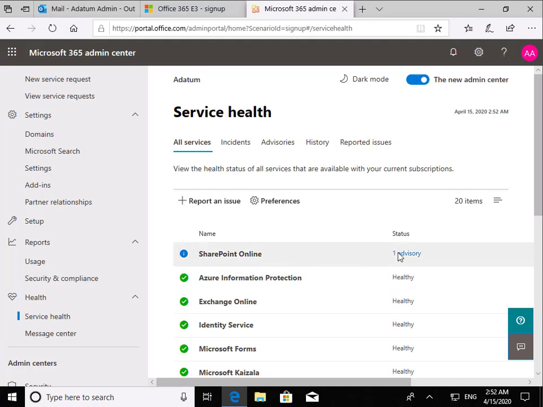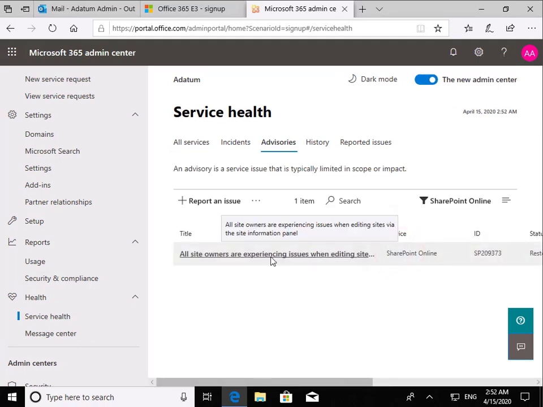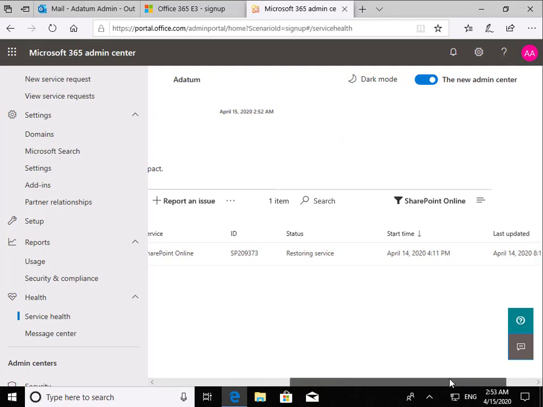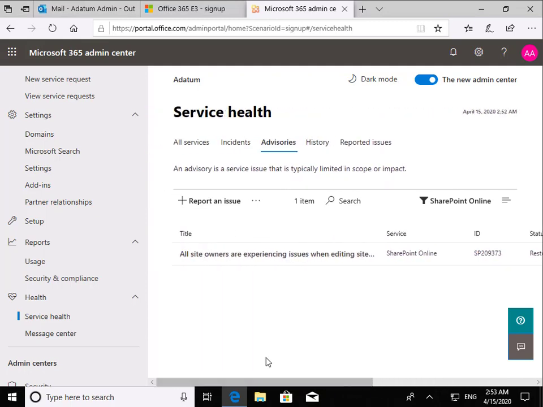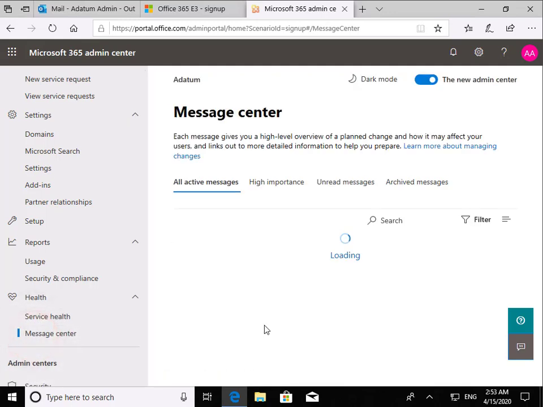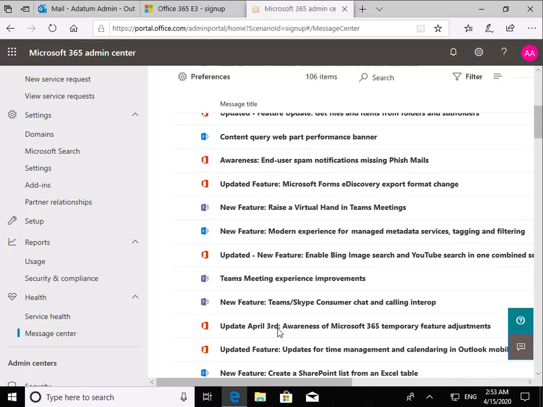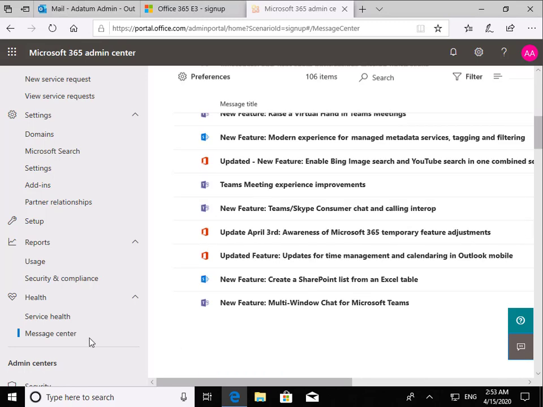We do have a problem with SharePoint Online. Let's have a look to see what that problem is. All site owners are experiencing issues when editing sites via the site information panel. Okay, so that's a known issue. We can see the start time, and when it was last updated. We won't worry too much about that. Let's have a look at our message center to see if there are any messages. In the case of all active messages, as we can see, we've got messages in here, and we can use this to better support ourselves.